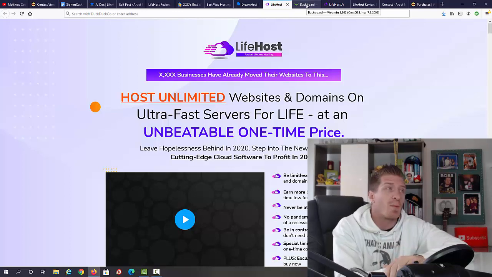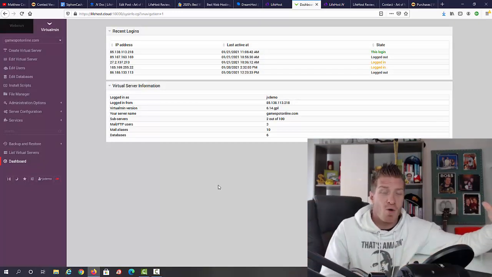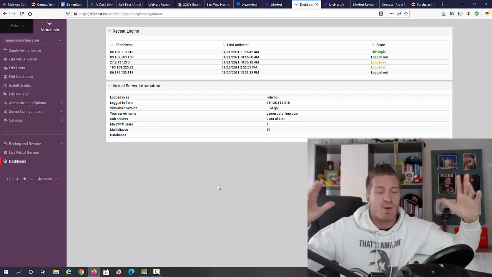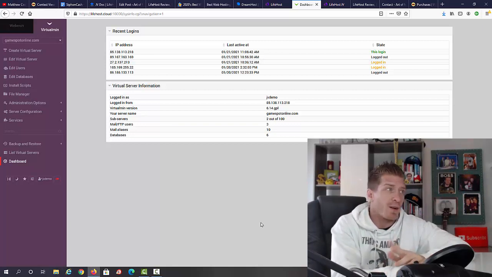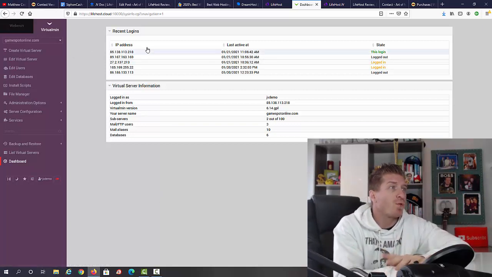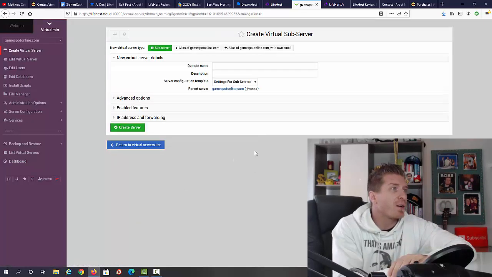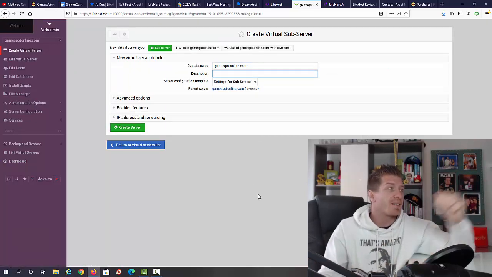So guys, let me show you the inside of the members area. This is how it looks like. So I'm not going to be setting up any hostings right now, okay? I'm not going to be adding any IP addresses or domains or anything like that. I just wanted to show you how it looks like, okay? So all you have to do, once you're gonna pick it up, and if you want to add your IP address or your domain, just click on create virtual server. Here you're gonna be adding your domain name, description, and the server configuration, and that's essentially it, guys.